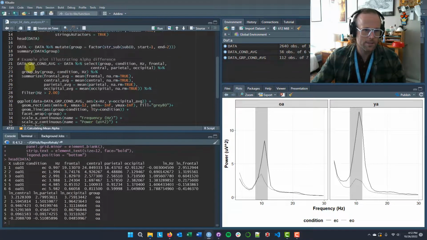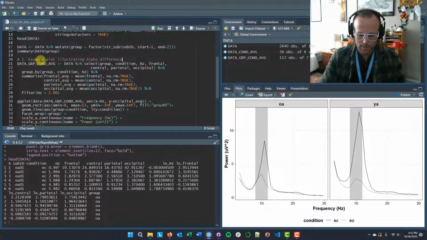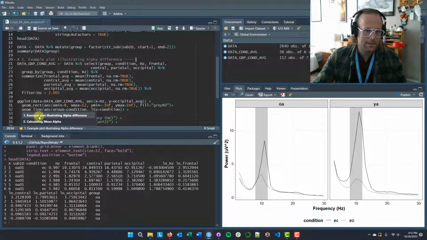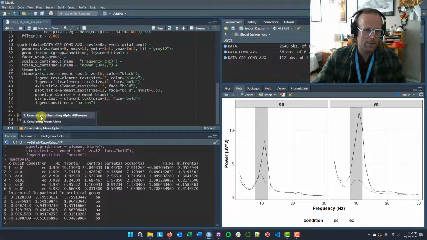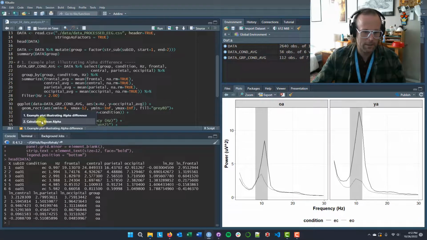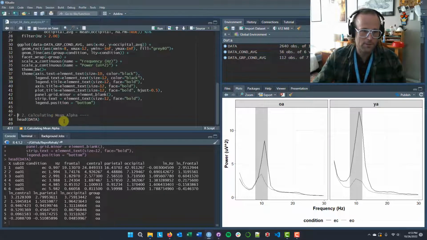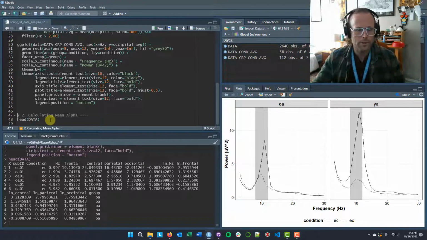So let me come back up here. Maybe I'll call this section 1, example plot illustrating alpha difference. Now that's a header. And now if I want to jump around in my script, I can just click on the different subheaders. So that's another great feature of using RStudio as a design environment to manage your workflow and make things a little bit easier on your memory.